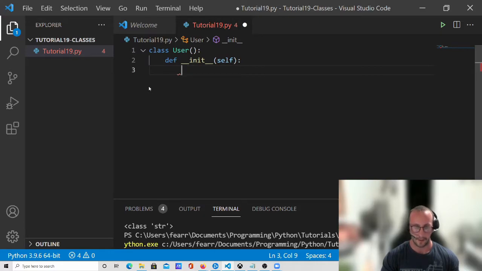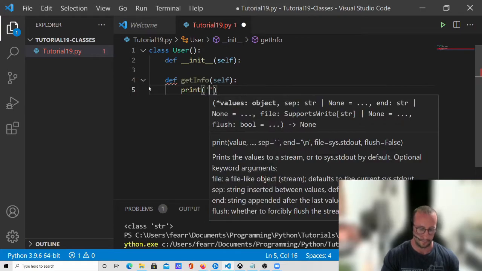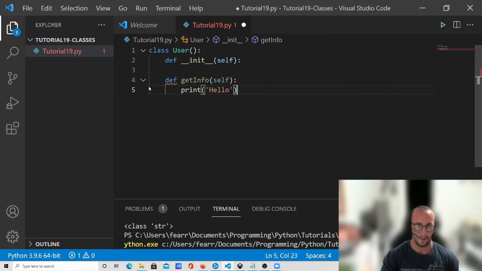And in here, you don't have to put anything if you don't want to. It's not really going to be a very interesting class if you don't have anything in it, but you don't need anything in it. And then we can have another thing, which we'll call get_info. We're also going to call this on self here. And this is just going to print hello for now.